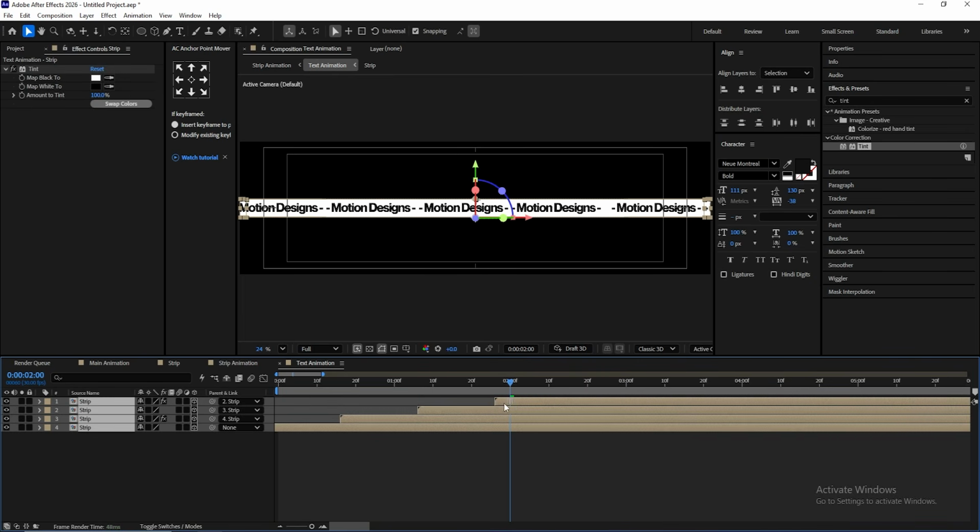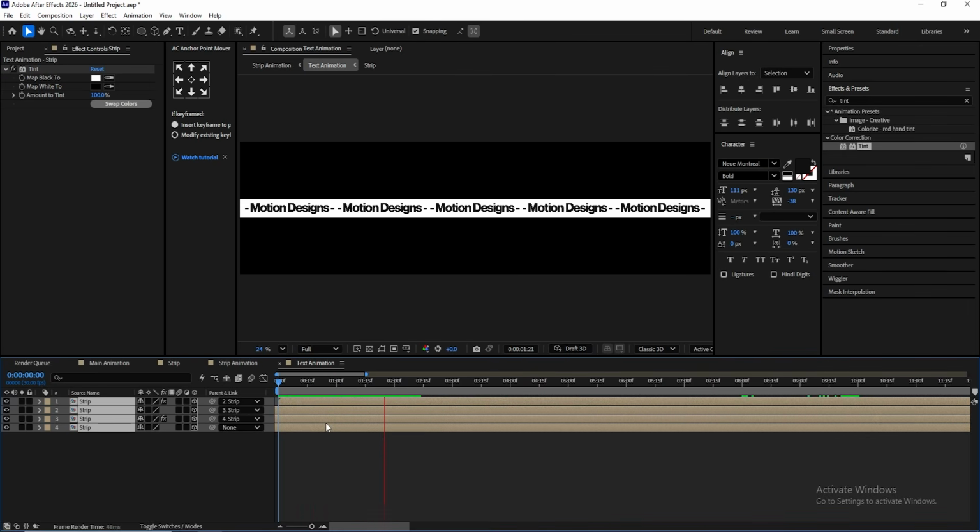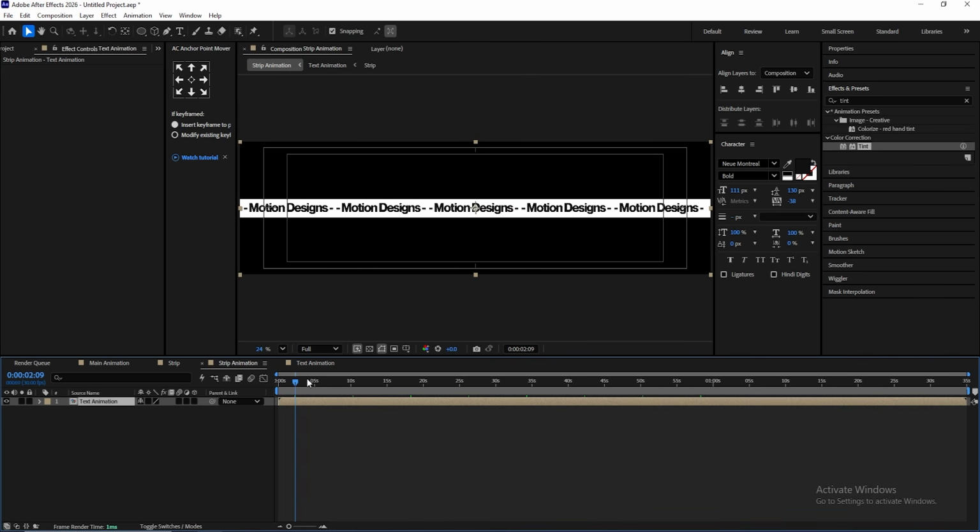I'll select all of them and then I'll bring them over here. So now there is going to be a gap between their animation. Now let's go to the strip animation.